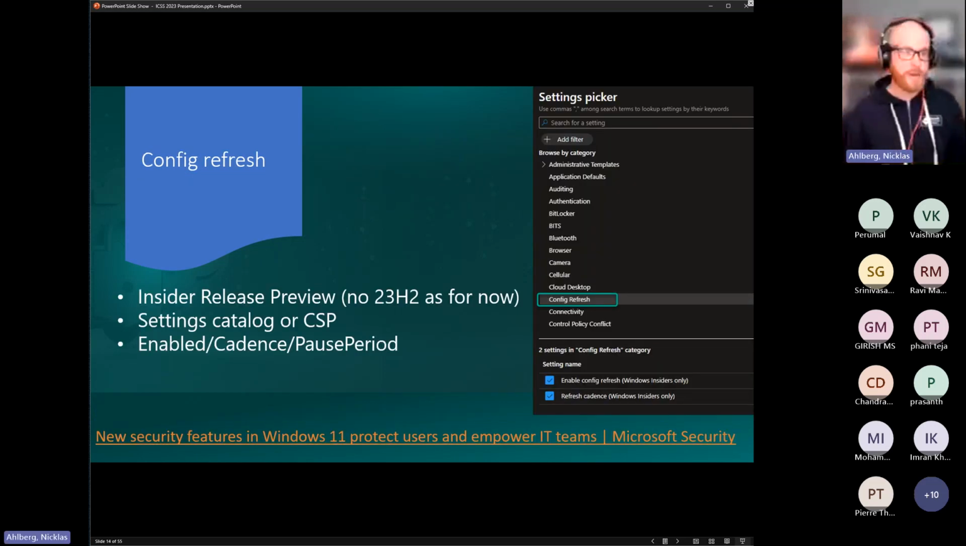Config refresh is another new and upcoming feature I wanted to highlight. This is a really good one because within Intune, whenever your device is checking in, it's also going to refresh all of your policies to make sure that your device is configured correctly. But what happens when your device is offline? It won't be able to check in with Intune because the internet connection is not available, hence it cannot check in, right?